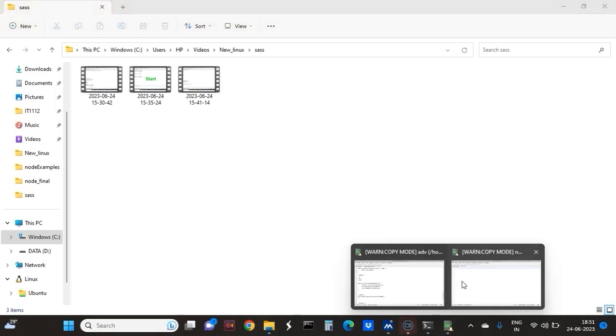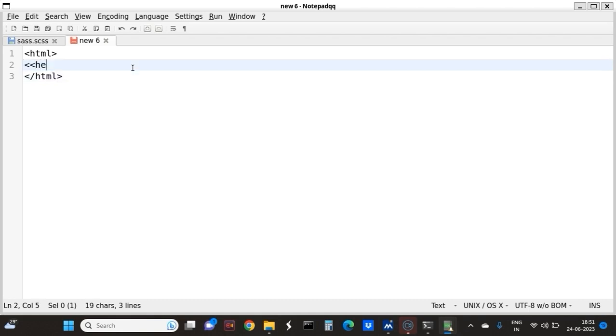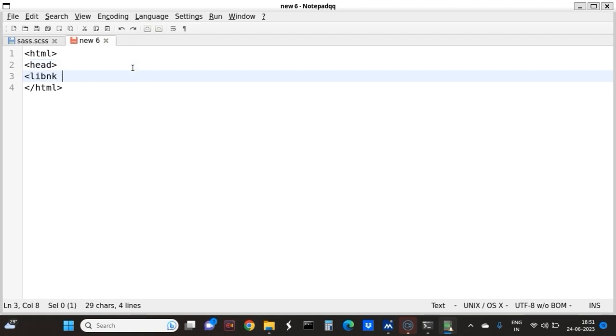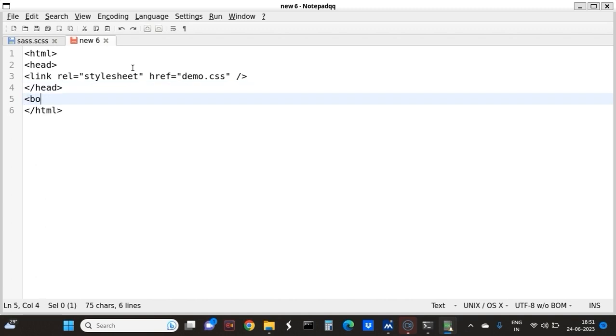This is our index.html file. In that we will use basic HTML. I will use the head tag. Inside that head tag I will have a link. The rel is equal to stylesheet, and then href is equal to demo.css. This is the link tag over. After that we will close the head tag and open the body tag.